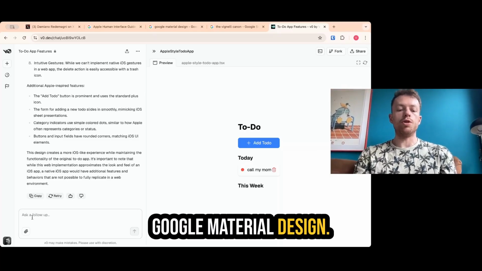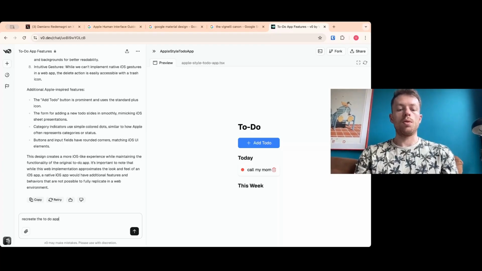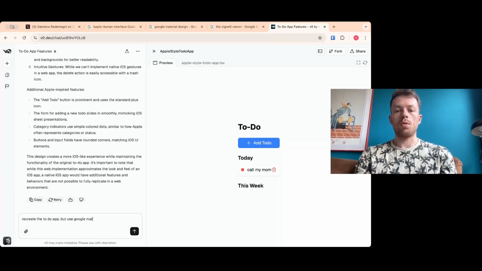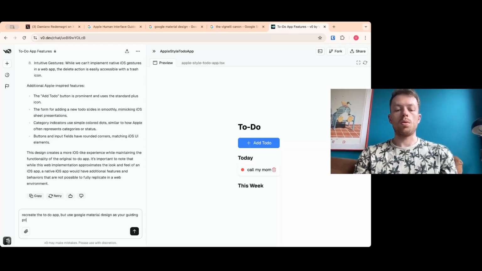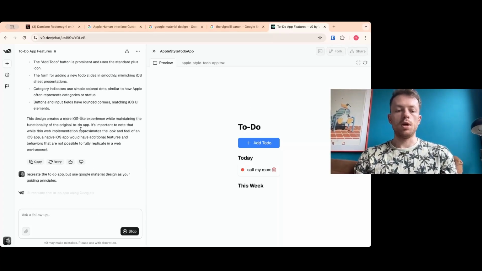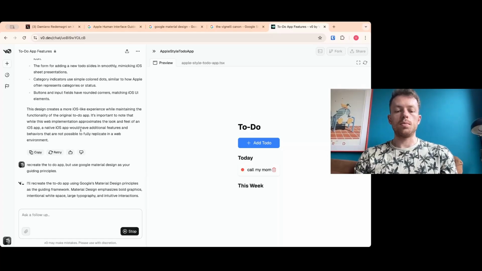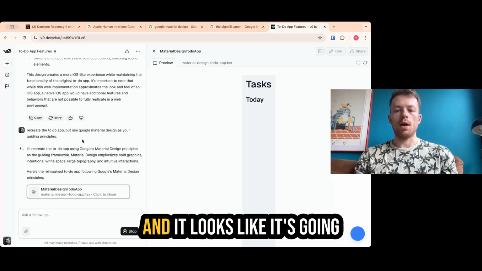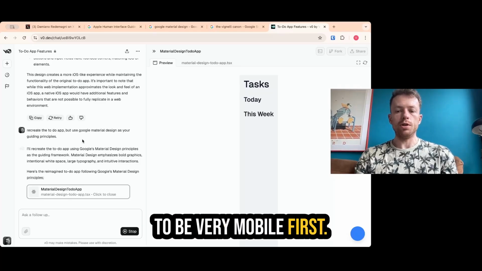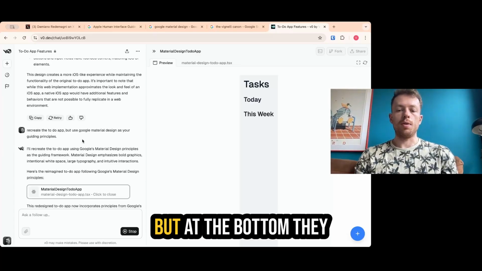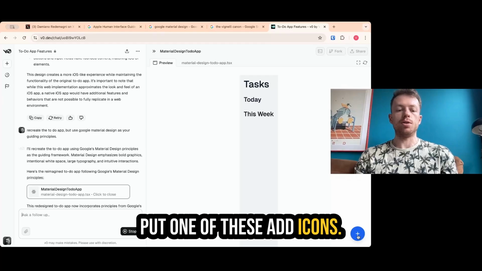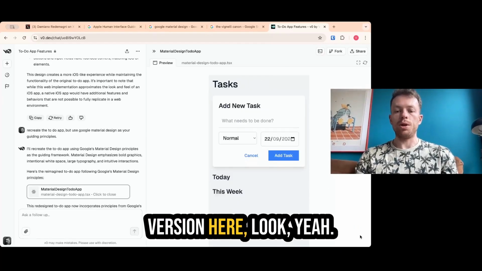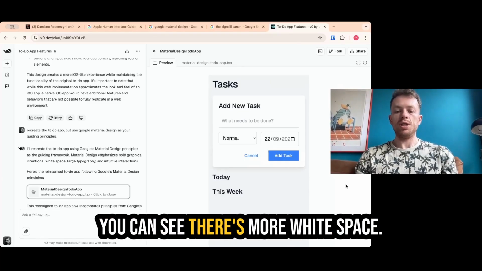Let's go ahead and try the Google Material Design. Okay, interesting. We're starting to see a different background, and it looks like it's going to be very mobile first. We're looking at this on a larger screen, but at the bottom they put one of these add icons. So I think similar to the Apple version here, yeah, okay, we're going to be able to add a new task. You can see there's more white space.